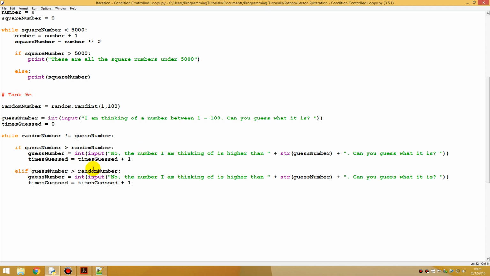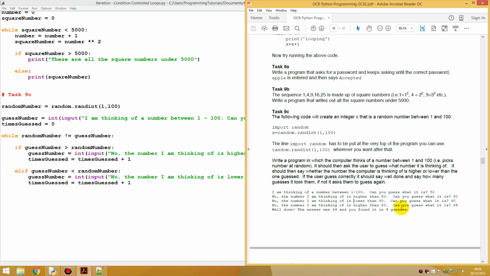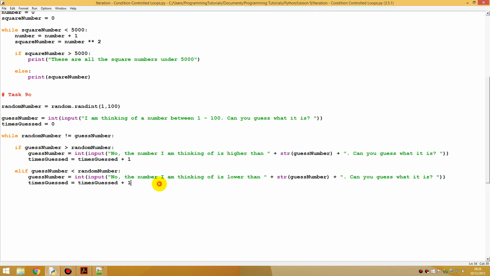guess number is less than, is lower than, and is that it? Is that all we need to put? Yeah, and else, the number must be correct, right?